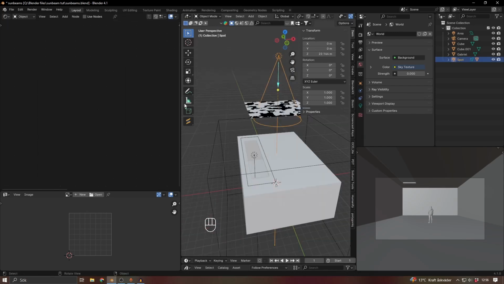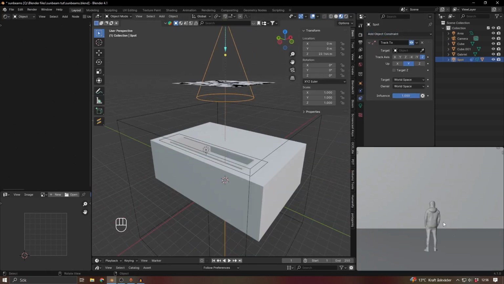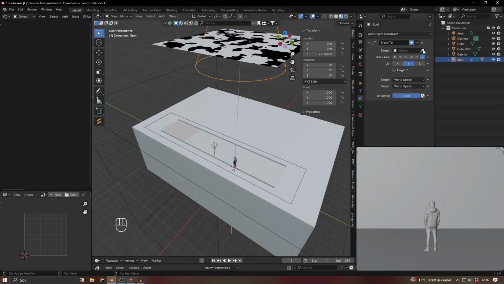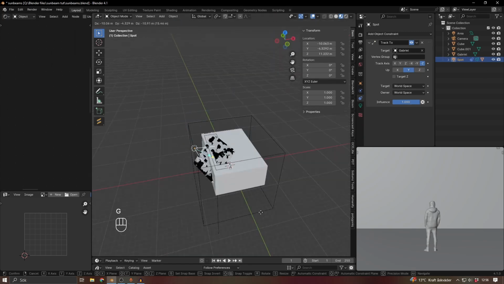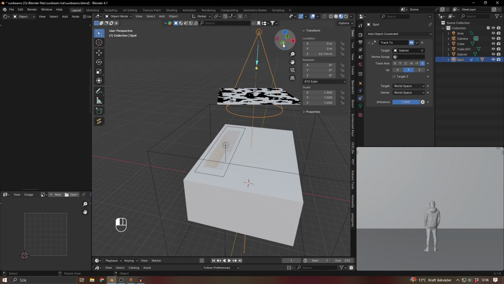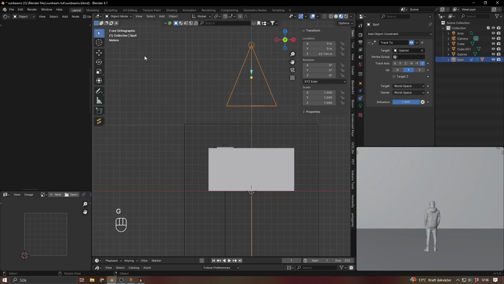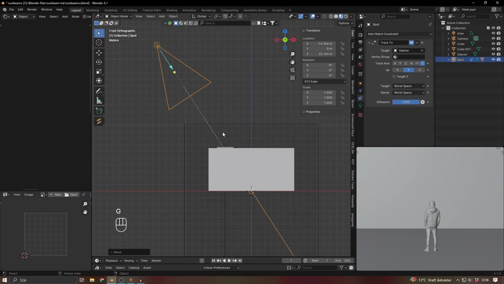Let's click the light, go to constraints and add a Track To constraint. I want to light this guy up, so we'll go to this eyedropper tool and select our guy. Now when we move this spotlight around, it will always be pointed at our guy, so that's handy. Now we want the light to kind of go in like that, so I'll just move it somewhere here.